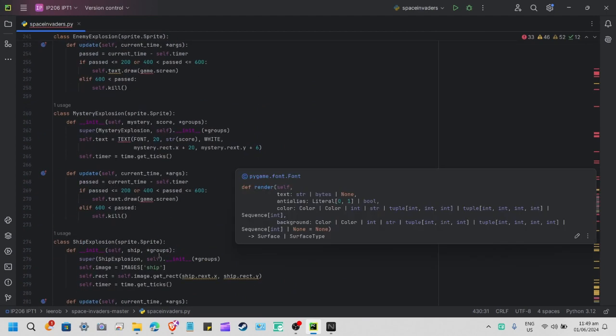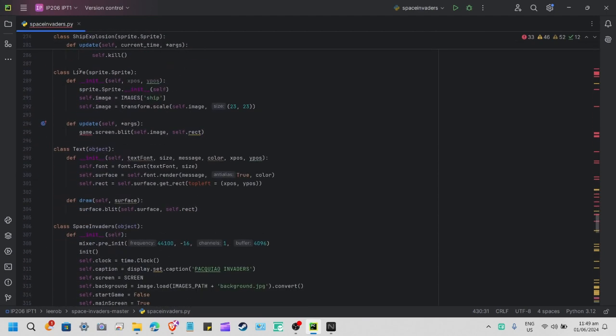And for now, let's do a recap of all of the classes and methods that we've coded, starting with the Life class here. The Life class represents the player's lives displayed on the screen. The init method initializes the life sprite with the ship image scaled to a smaller size. The Life class also sets the position of the life sprite on the screen, which is this part. And update draws the life sprite on the screen.